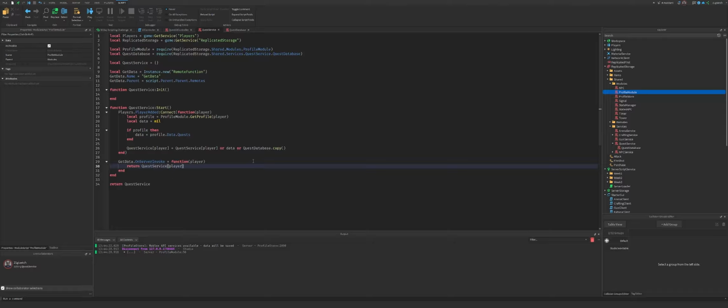Now, one slight layer of security that I could imagine being added here is only sending over the available quests and the current quests, and not the, or actually never mind, I'm stupid. That was for a different thing. So we're going to return the player's data here when they request it.